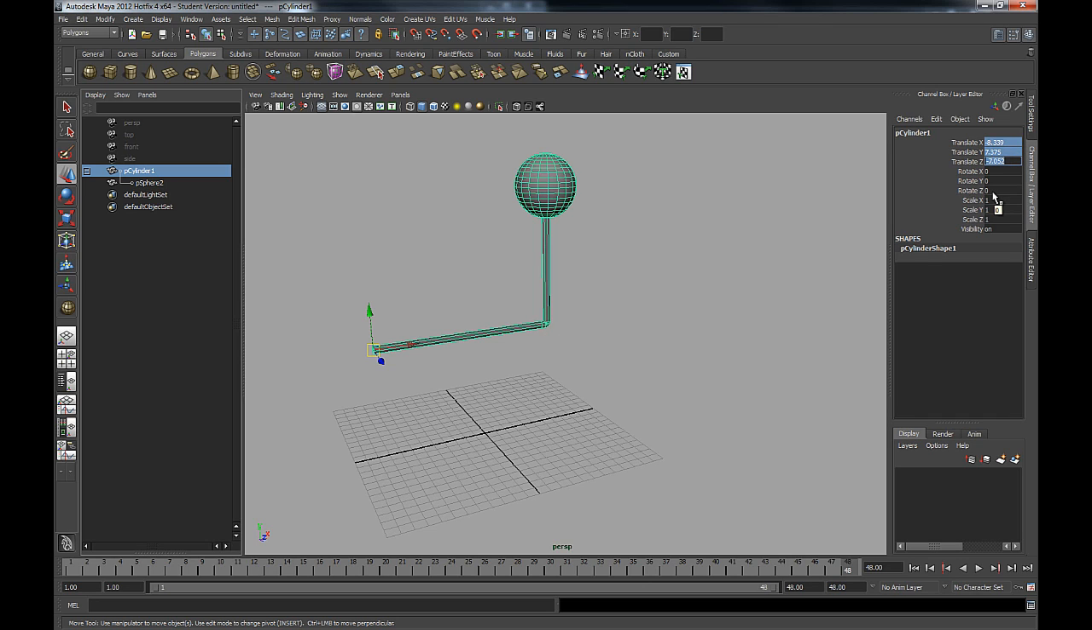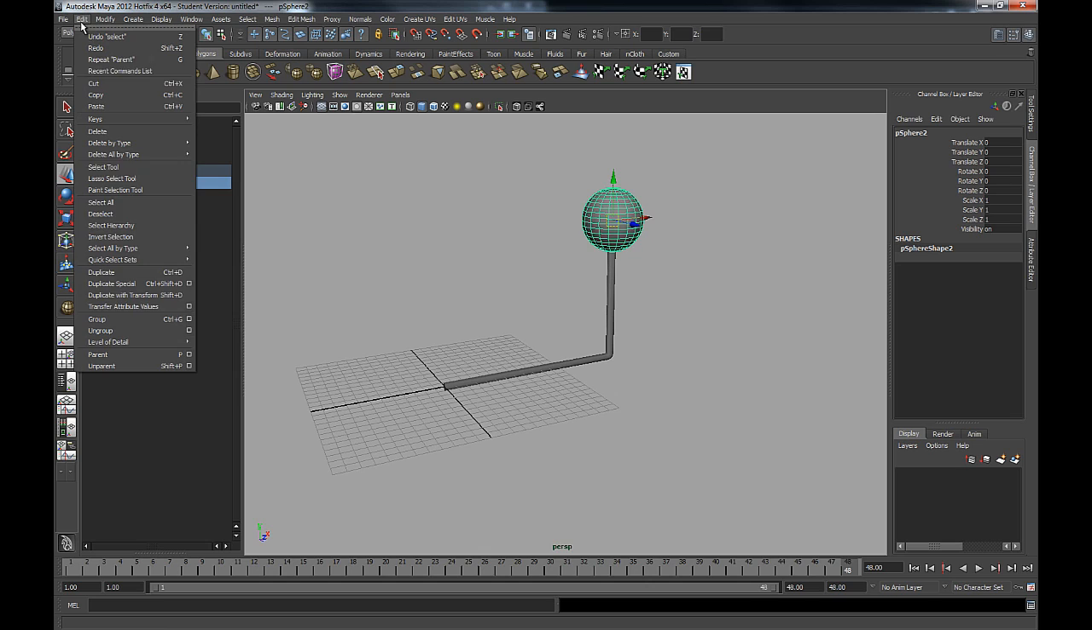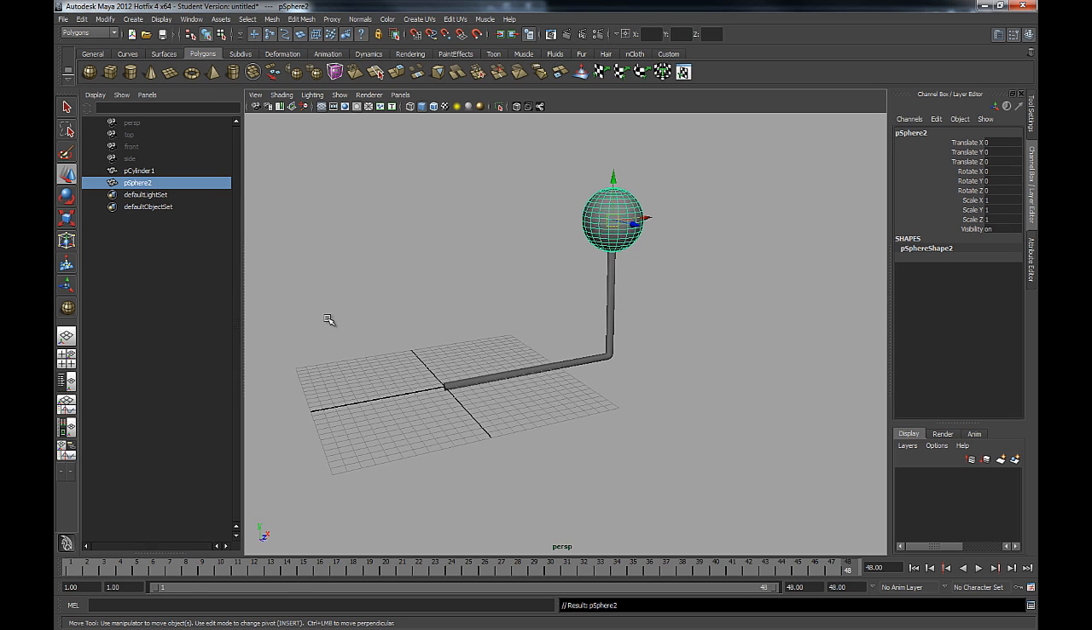So let's take a quick look. I'm just going to reset that, and in order to disconnect a parented hierarchy, we select the child object or child objects. We go back up to edit and down to unparent, which is Shift P. And that disconnects them. You can see now they're just appearing in the list as normal, like that.